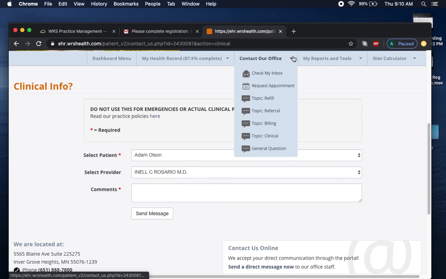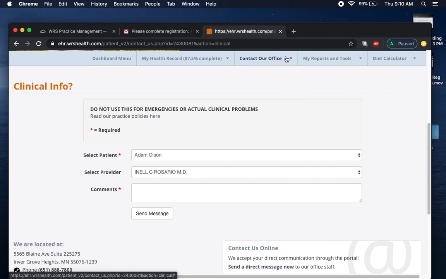So you can see there's a lot of ways that you can request an appointment, you can do a refill if you want to just refill a medication, if you want a referral, if it's a billing question, clinical. All these are available for you to message us. Again, they're HIPAA compliant and they are secure messaging. So you can go ahead and do that if necessary.